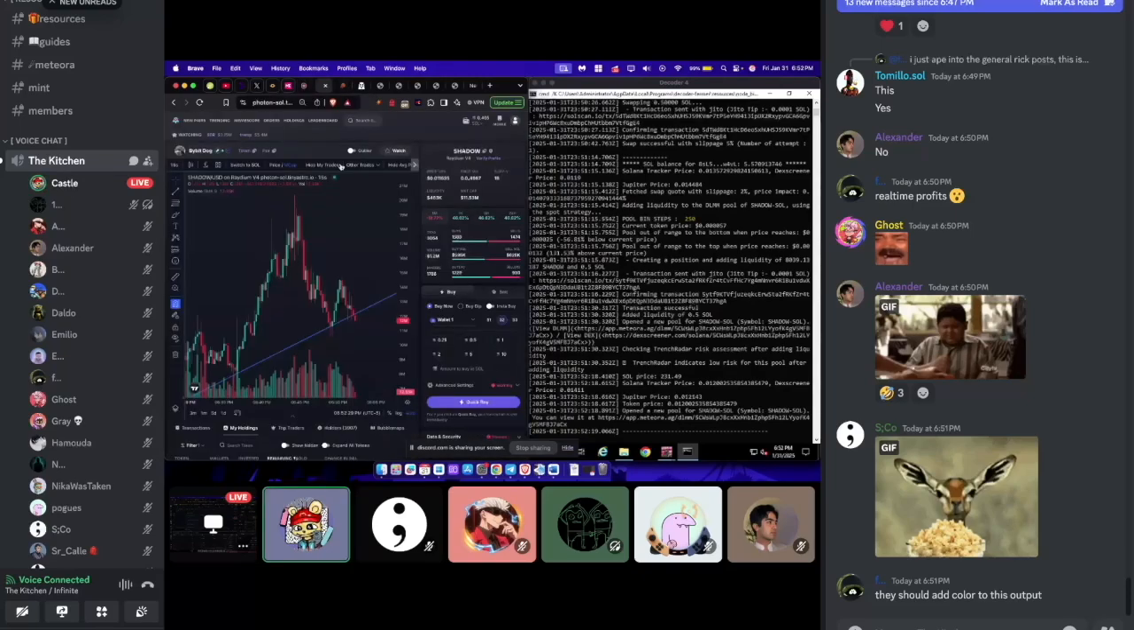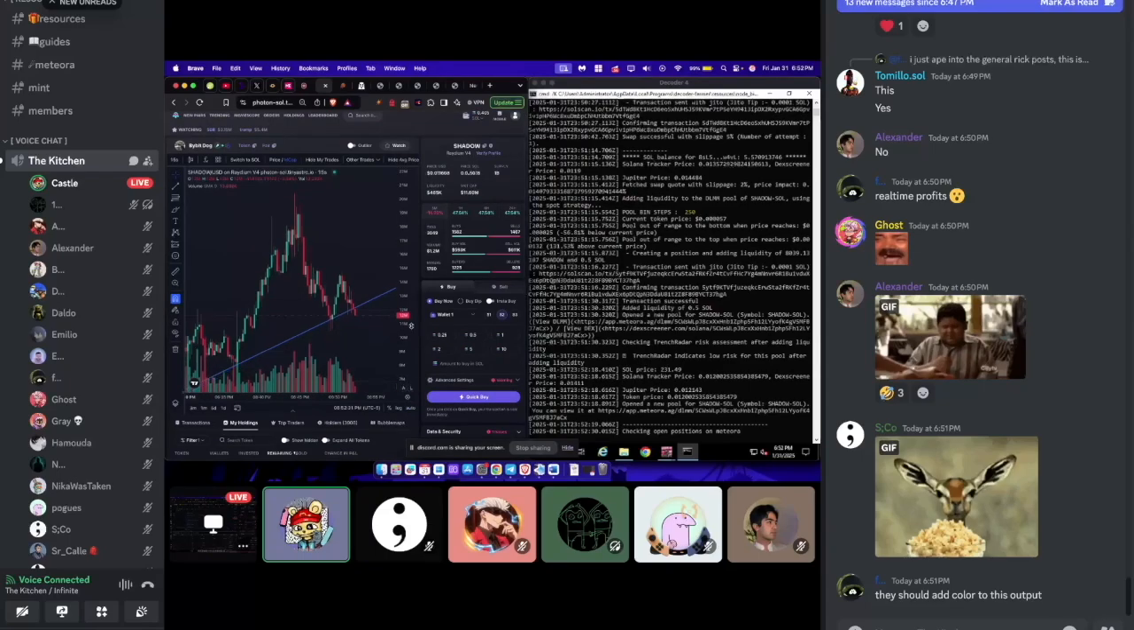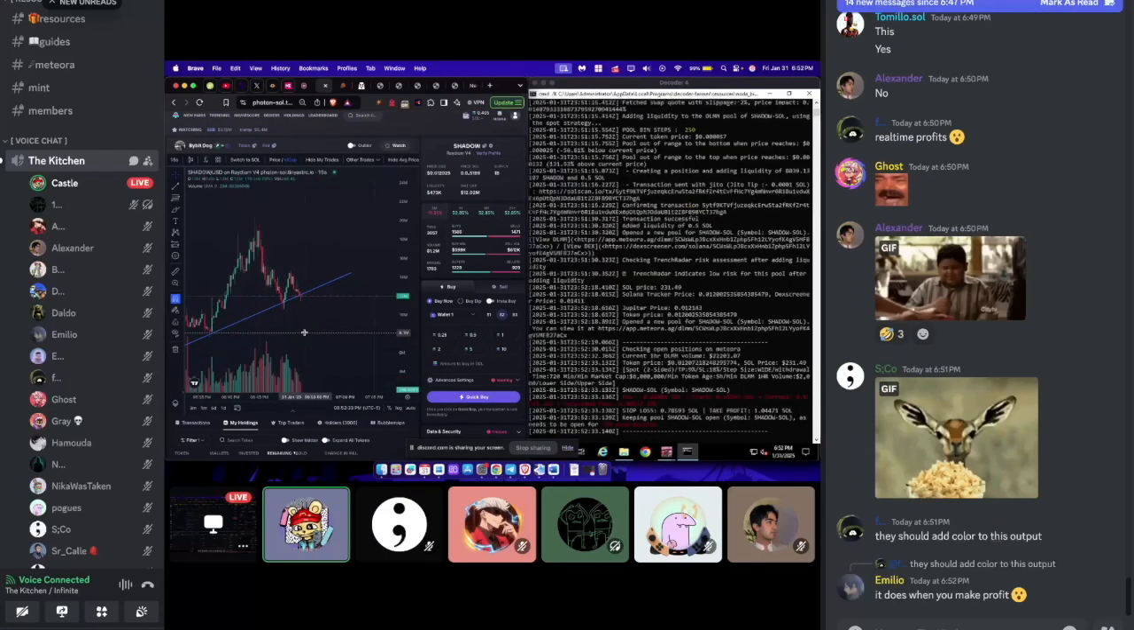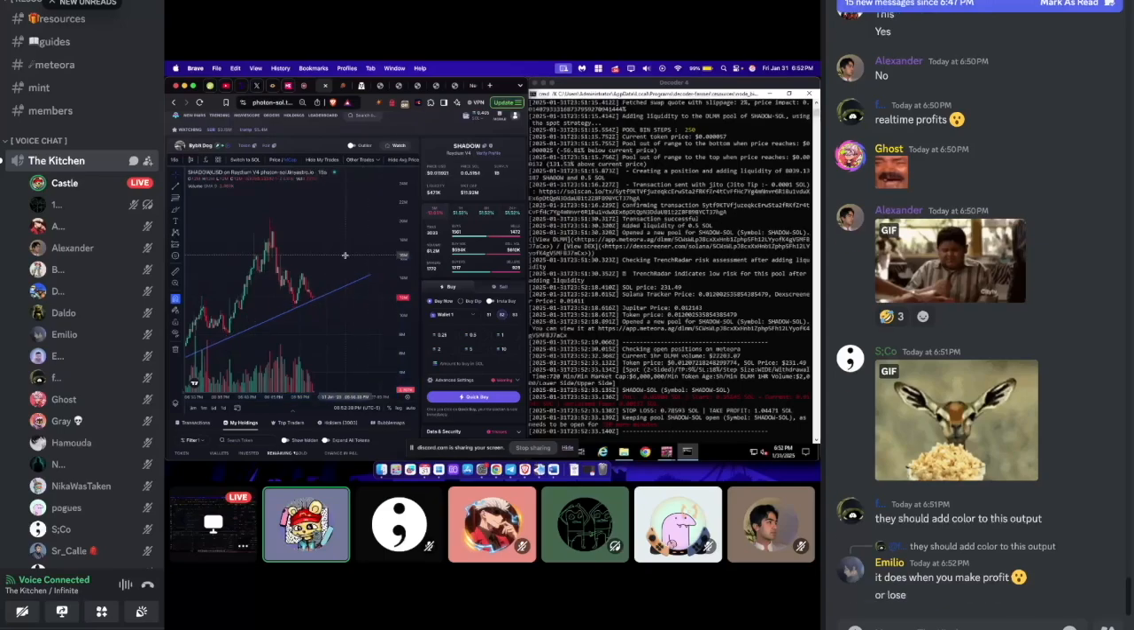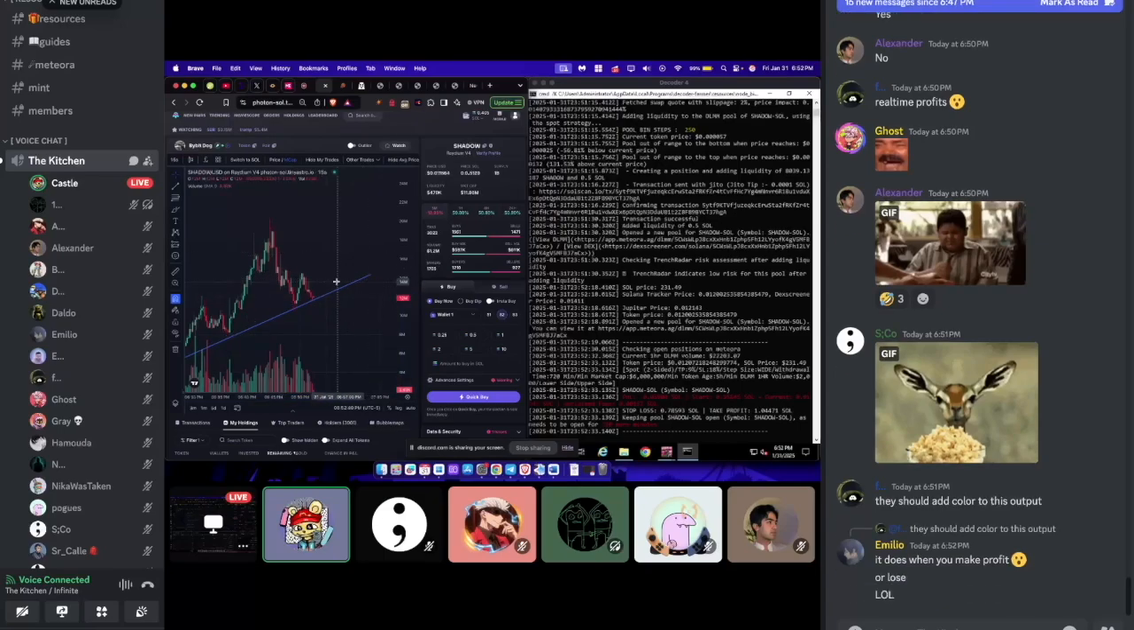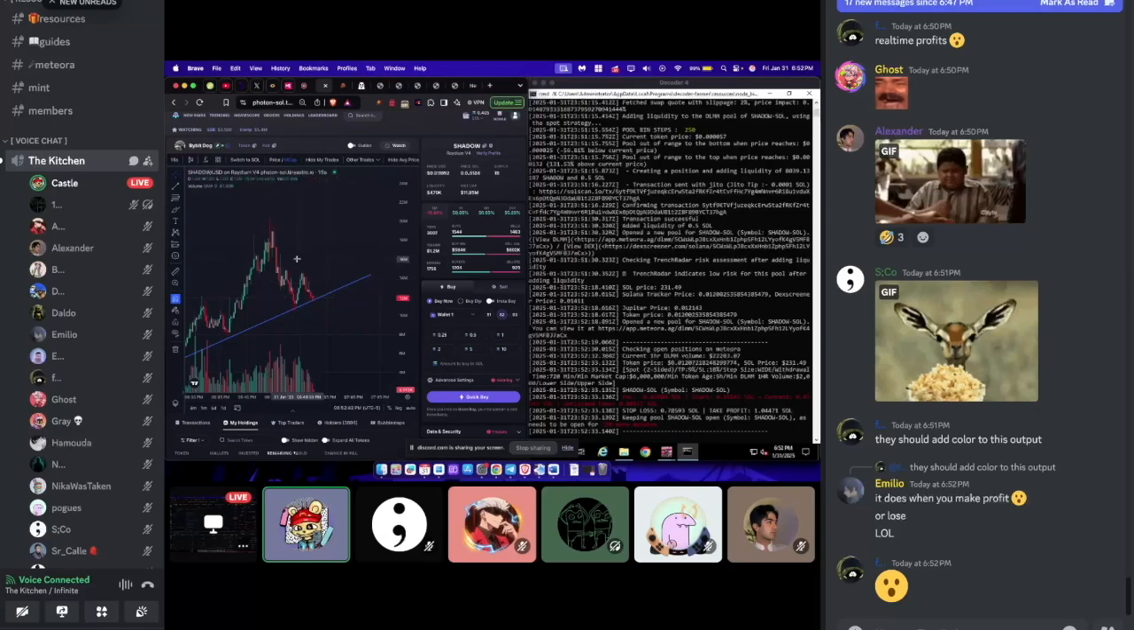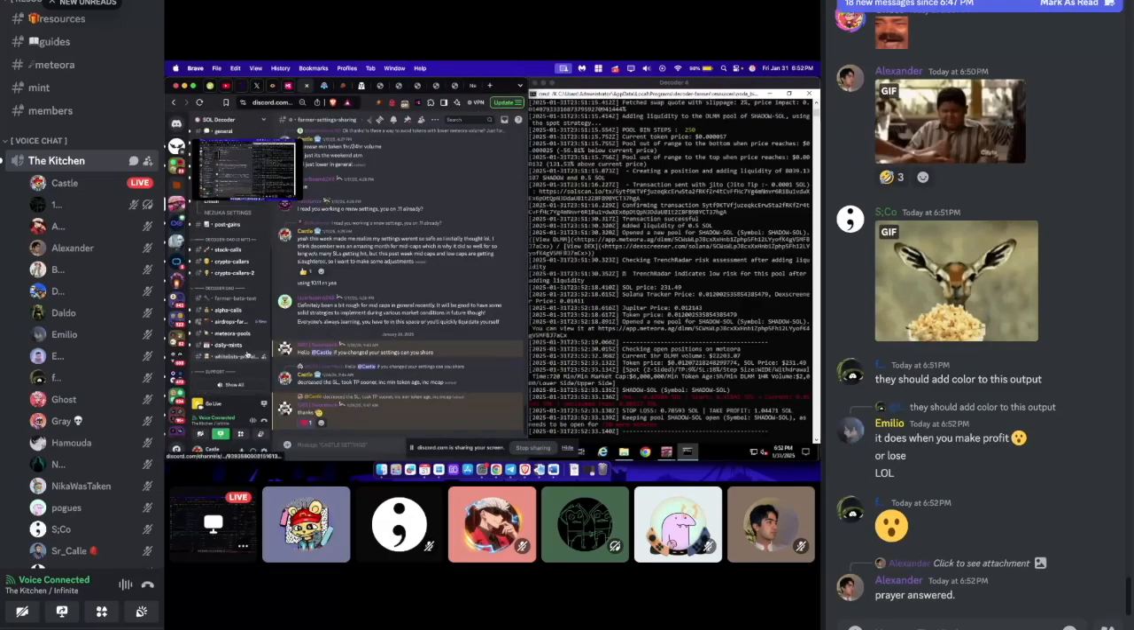All right. I'm getting rugged on this one though. Yeah, this isn't the best example because I don't know anything about this token, but let's see if I could squeeze out something. But yeah, I mean that's basically it. Let's go back.